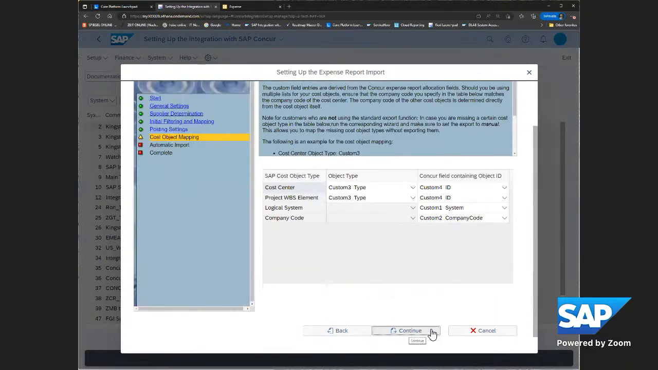As I said before, not all of the data that is being used for the FI posting has a dedicated field within Concur. One of these data sets is the cost assignment. So we don't know where to find the cost objects. That's where we need the help of the one who is setting up the connection. That person needs to tell us where on the allocation level of an expense report we will find things like logical system, company code, cost object type, or the cost object ID.